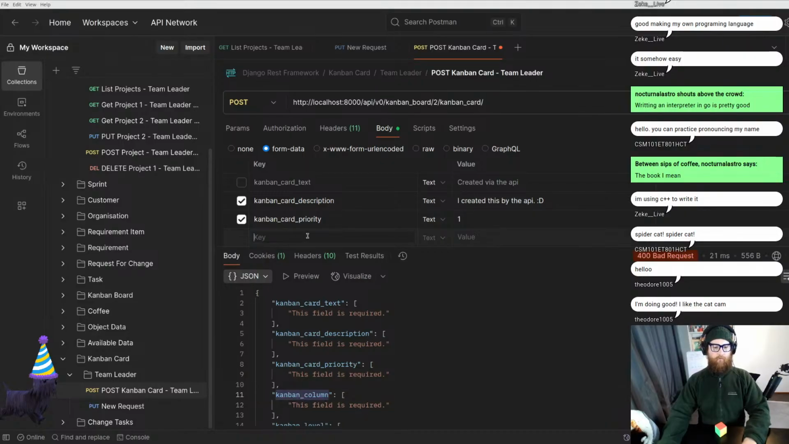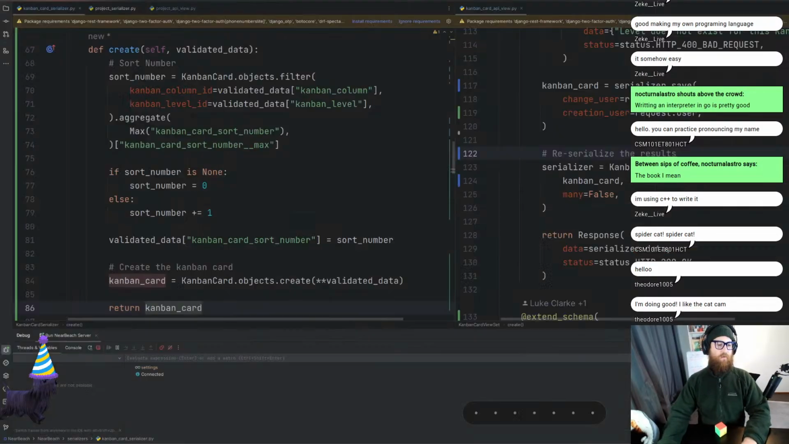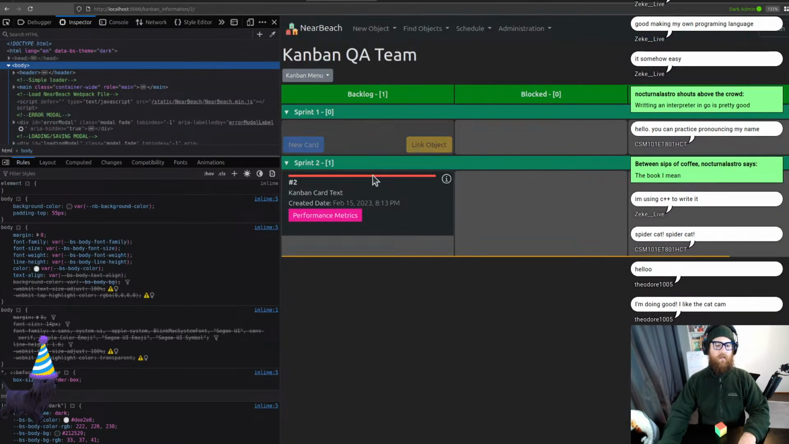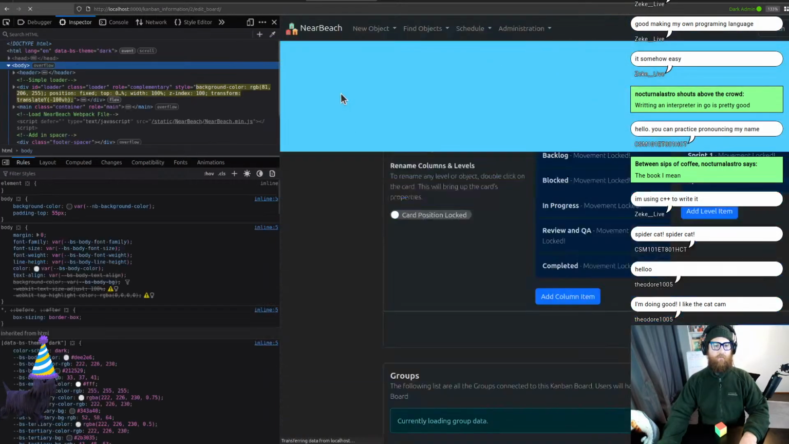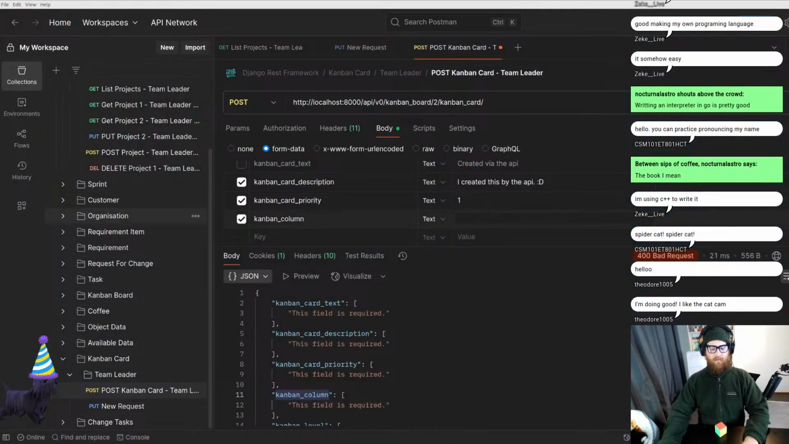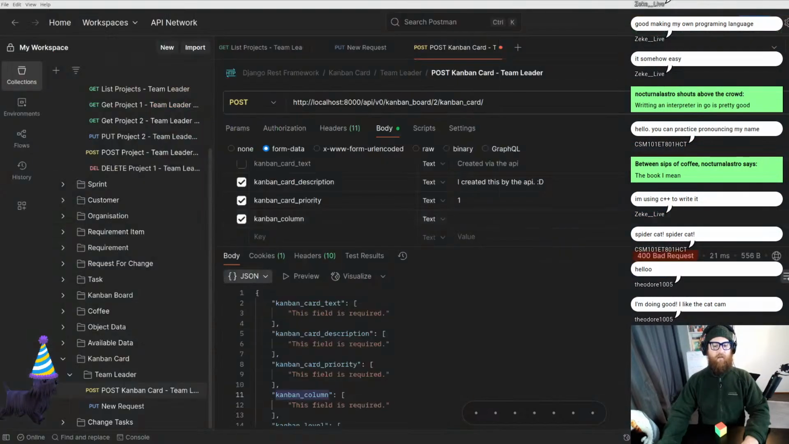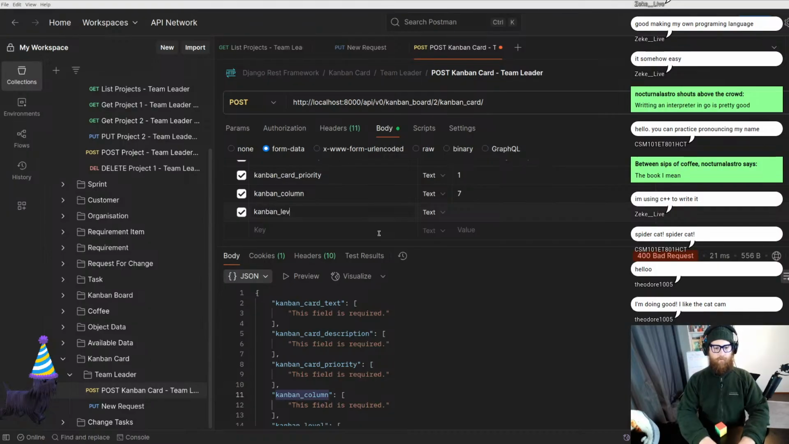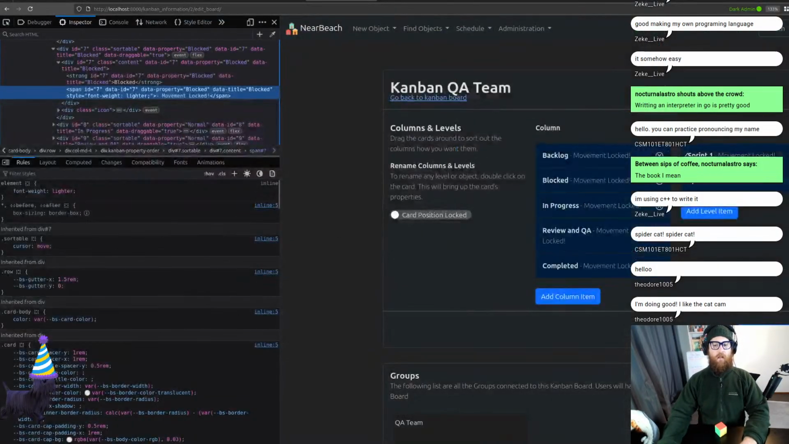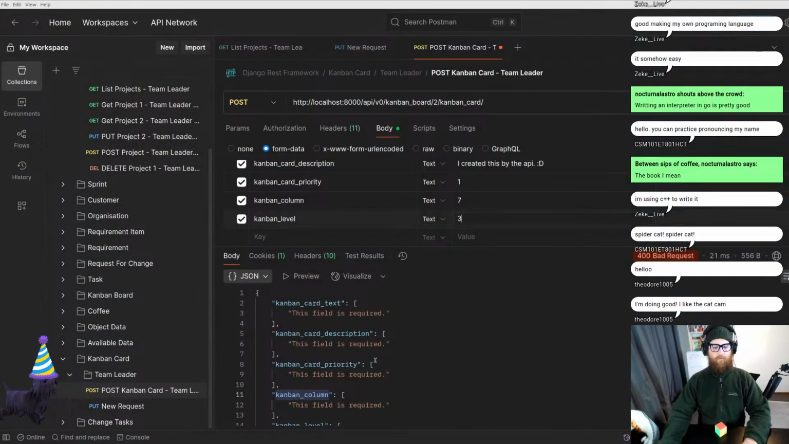Kanban column. This is where I double check this by going back into here and going into the edit Kanban board. And then we've got the column. We're going to go with an ID of, actually let's make it blocked. Let's make it an ID 7. And then Kanban level. Let's make that a 3. And let's just send it.